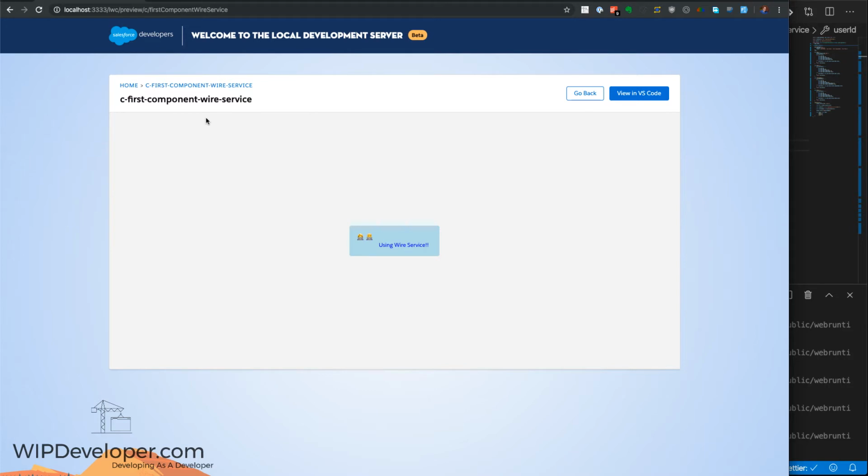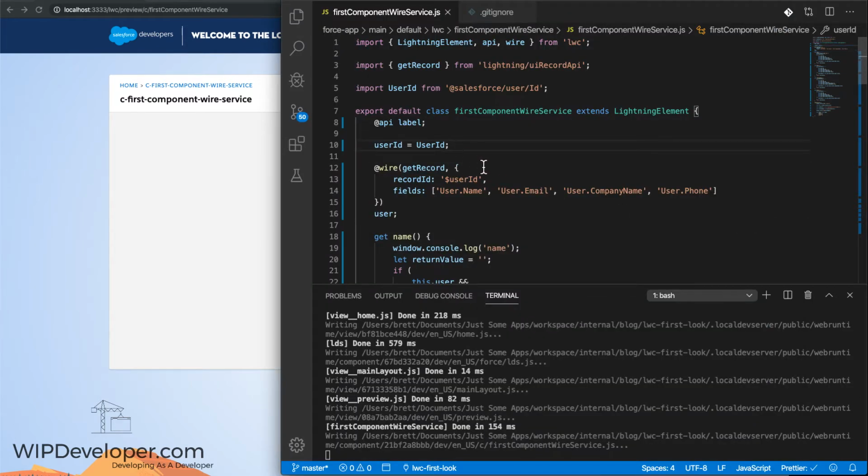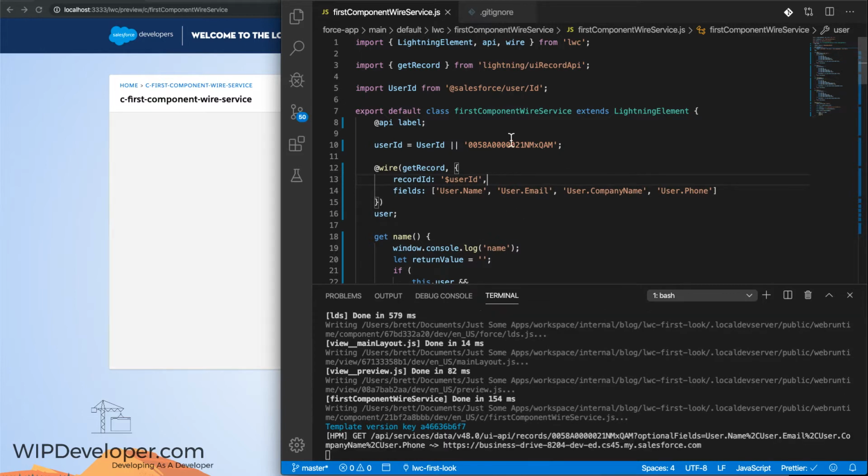So with first component wire service, it doesn't work with the way it was originally designed. And that is because there is no user ID. We have to hard code in a user ID value because the local environment doesn't know what ID to use. So this is my ID in the local environment.